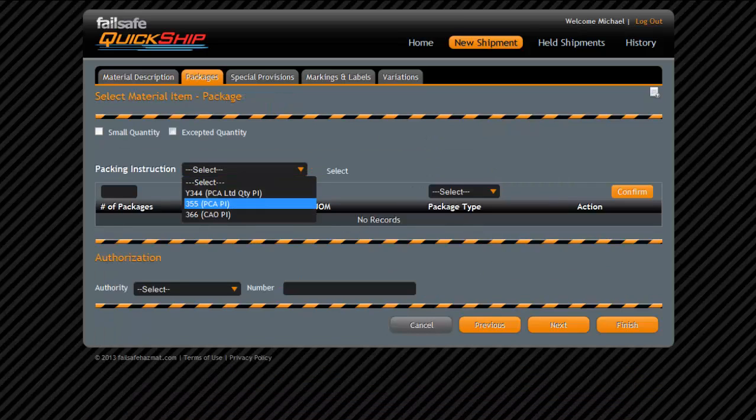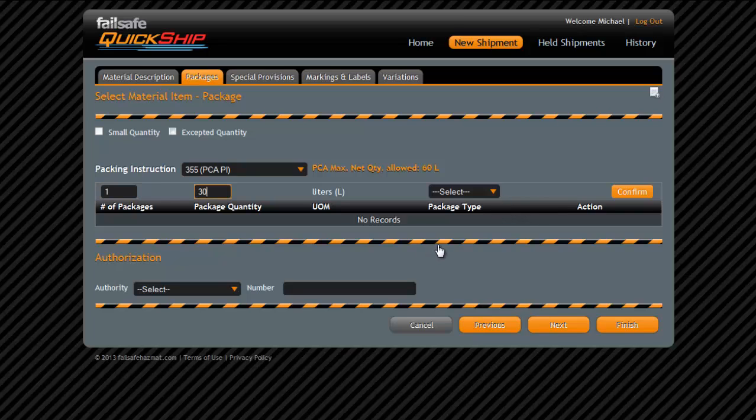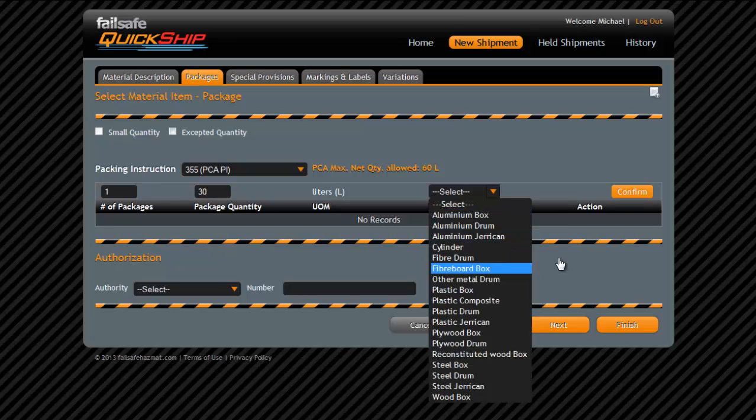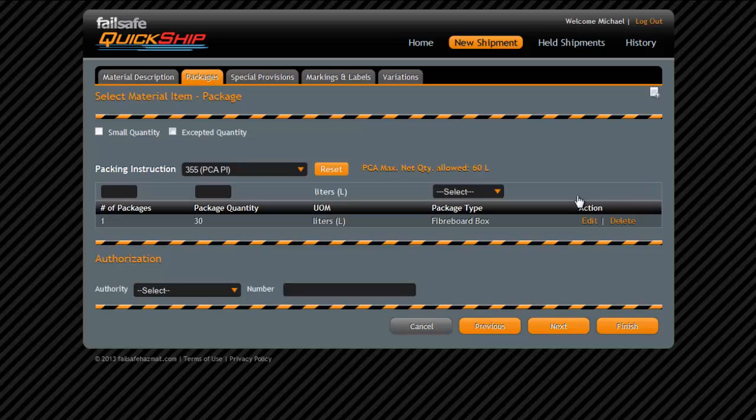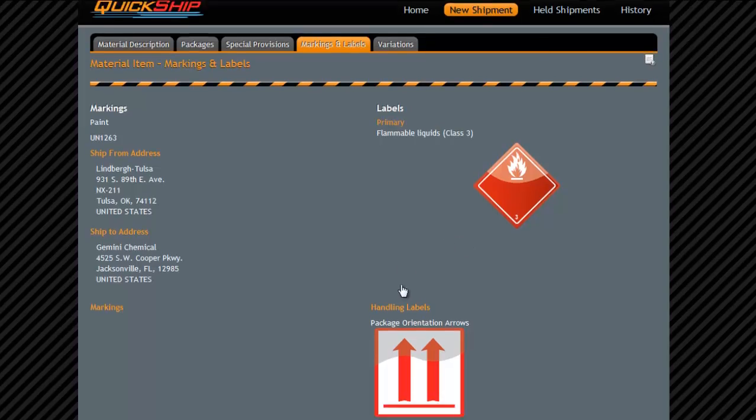You will then enter package information. However, when you choose a packing instruction, it is important to note the maximum quantity allowed and be mindful of the Q value for the complete kit part package. You will then work through the tabs as with a standard shipment.